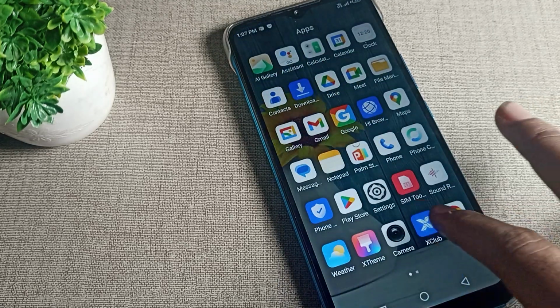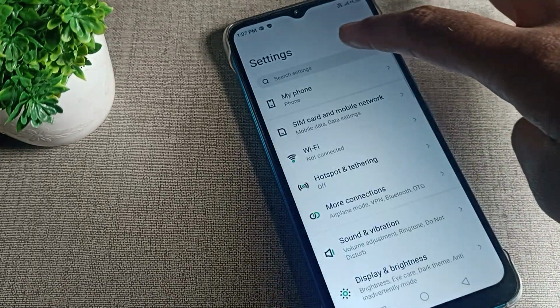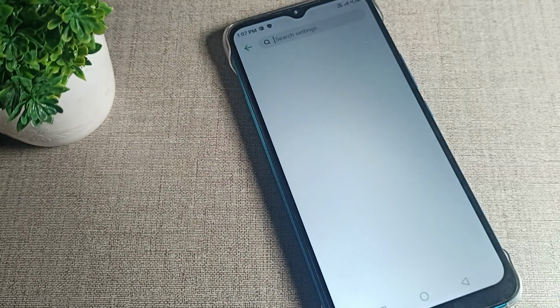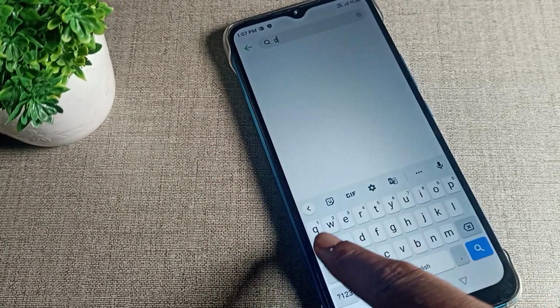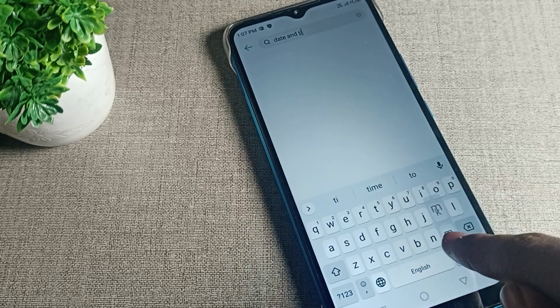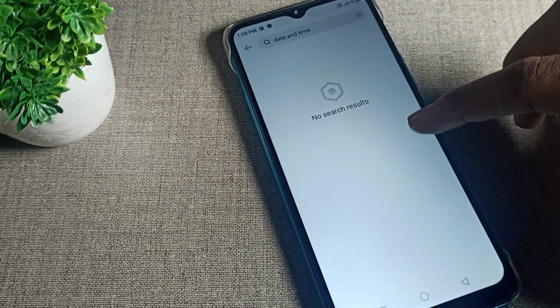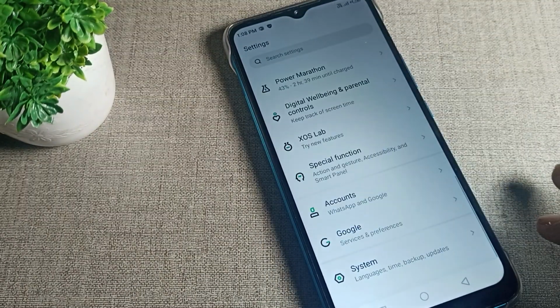So first of all, open your phone settings, and then we will tap here and search for date and time settings. We will search here for date and time settings, and wait for a while. So you can see your phone's date and time setting. It will take time, I think. Not that phone, don't worry. Come back, and friends, you can see your phone's system setting.